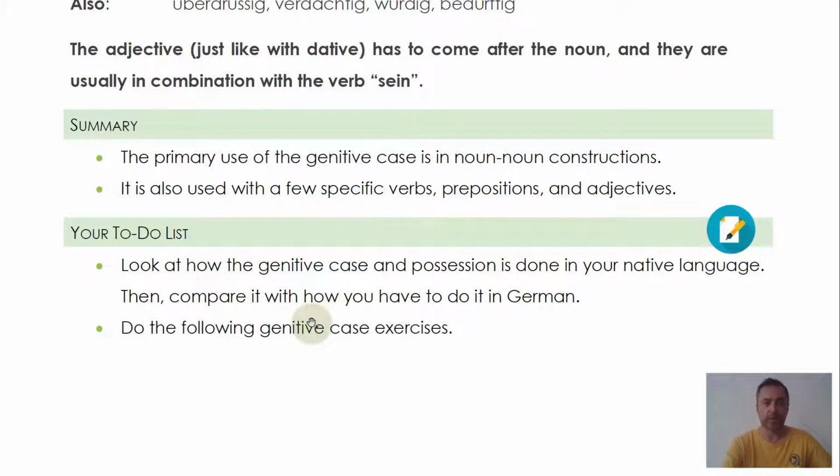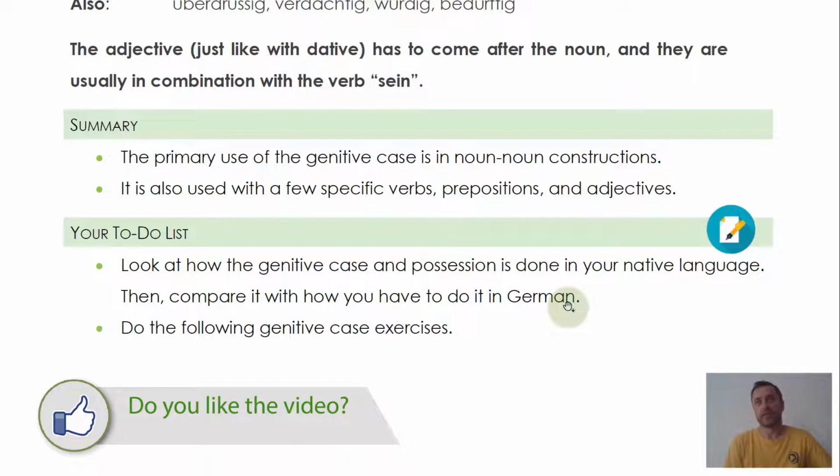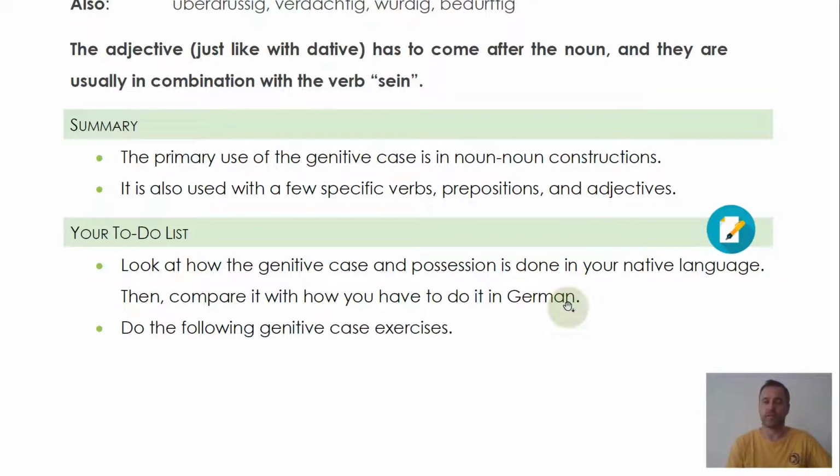As a short summary to wrap this lesson up, genitive is primarily used for noun constructions and also after some certain prepositions, and on the higher levels also after some specific verbs and adjectives. Your task again is to look at how the genitive case and possession is done in your native language and compare it to German, because this comparison can in the end help you a lot in case your language uses cases too. If it doesn't use them or it's not similar, it still helps you to understand the grammar of your native language, because then it makes it easier to understand grammar in general.